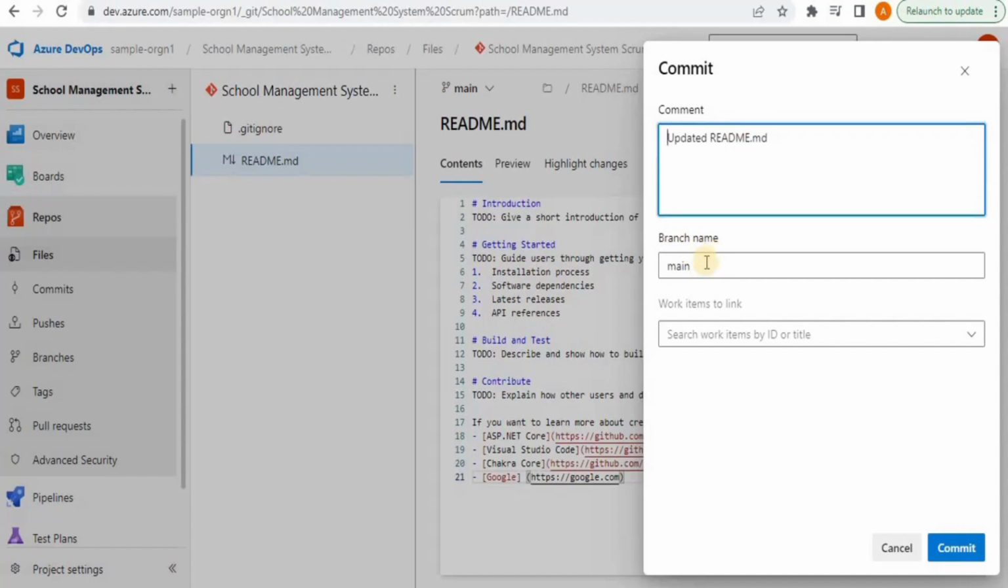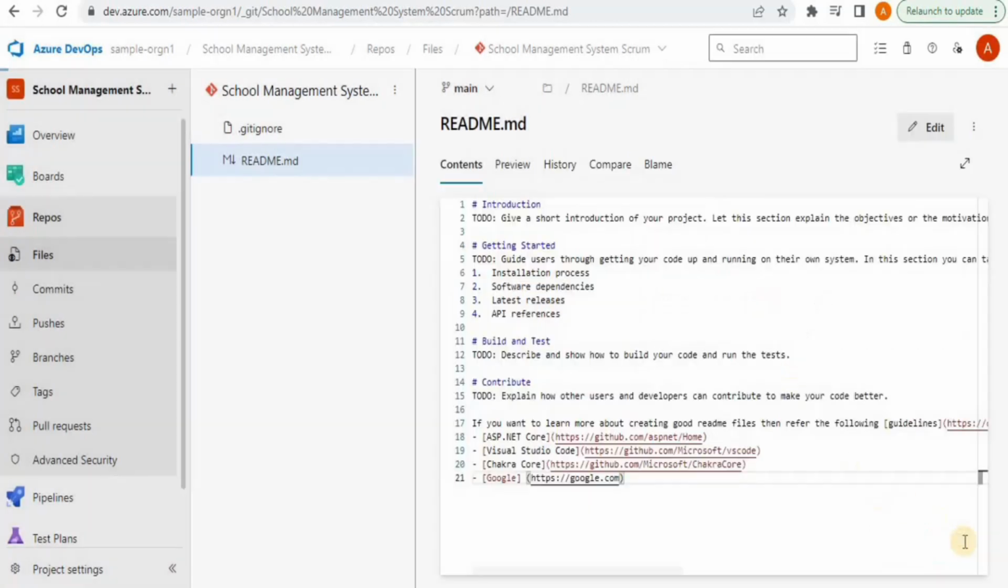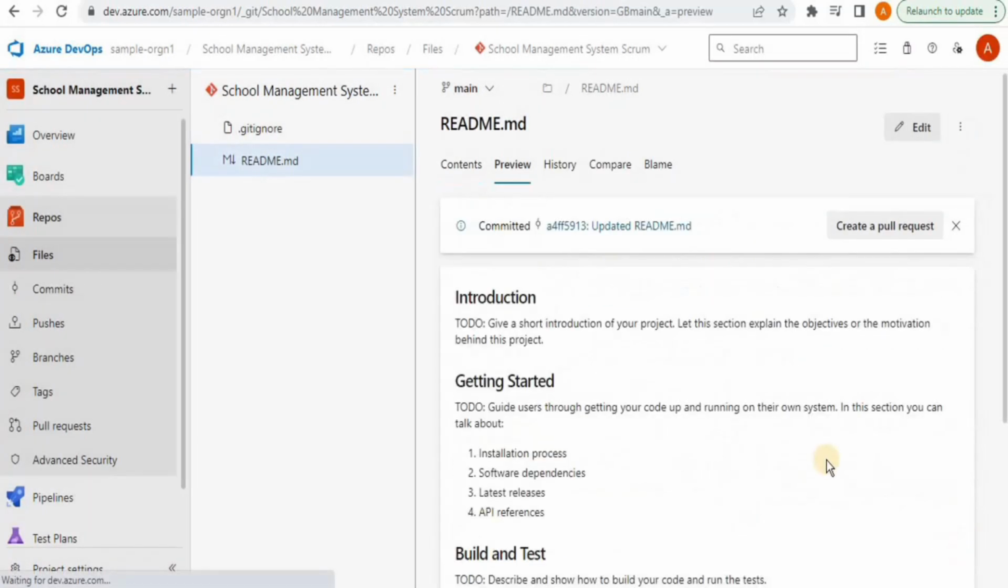So right now I have a single branch name, which is the main branch, or you can also call it the master branch. And then you have the option to link the work items. Right now I have no work item related to it, so I'm going to simply click on commit. And once you click on commit, it actually creates a push request and pushes the data into the repository.